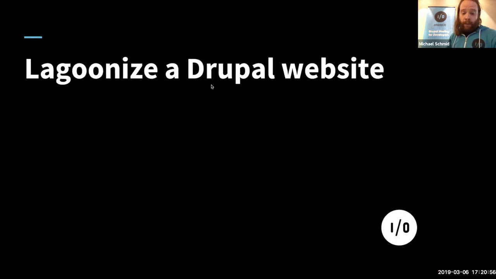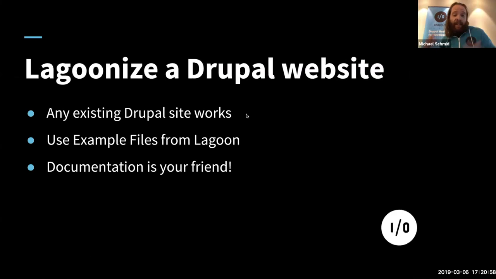So that's the first part. We saw that any existing Drupal site works. Use the example files from Lagoon. They have a ton of knowledge, all the experience that we have from amazee.io and hosting. It's all in there. And look at the documentation. It's really your friend. It helps you, it guides you, it gives you cool GIFs that help and guide you through the process. That's the first part.